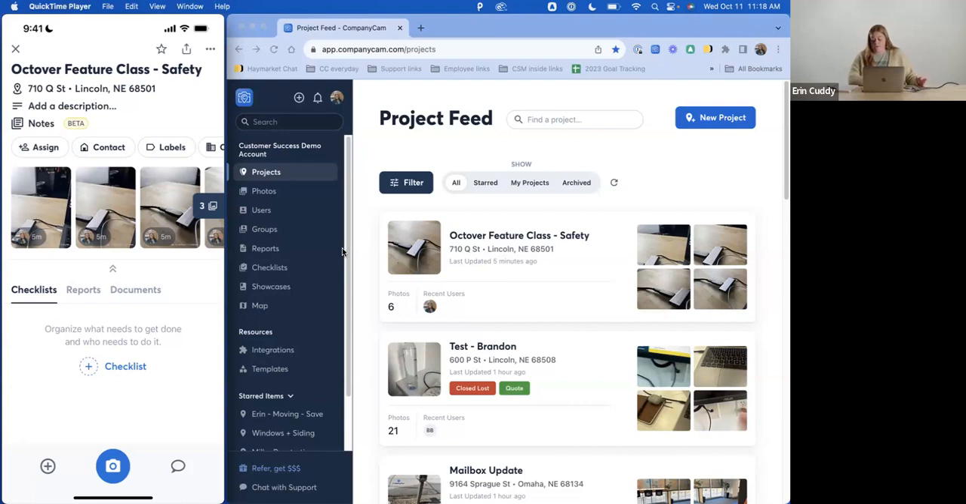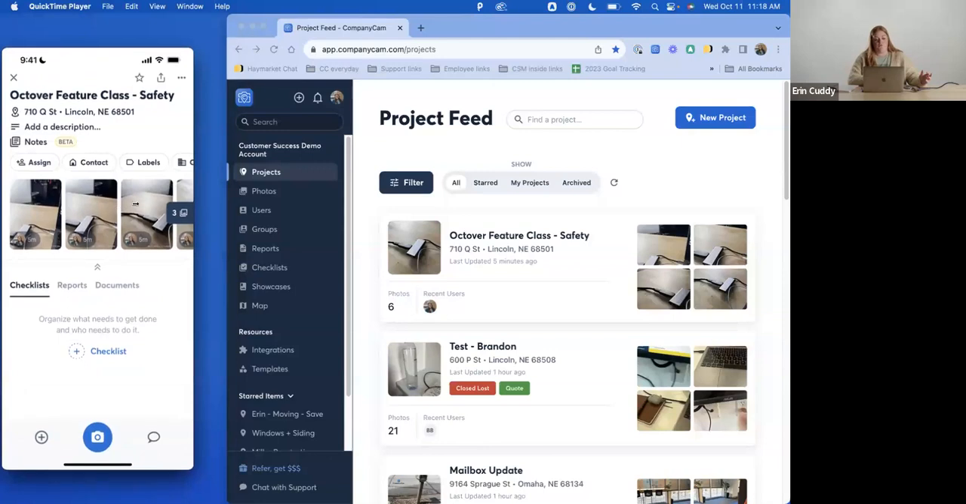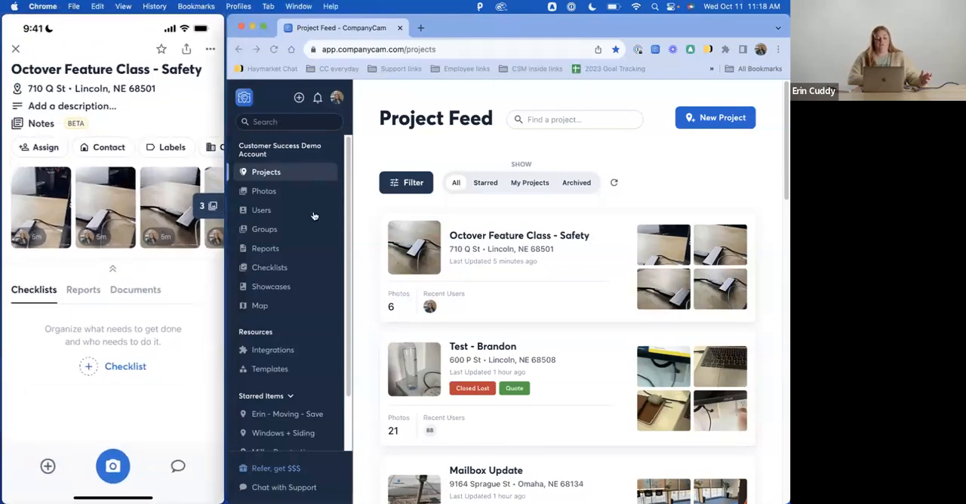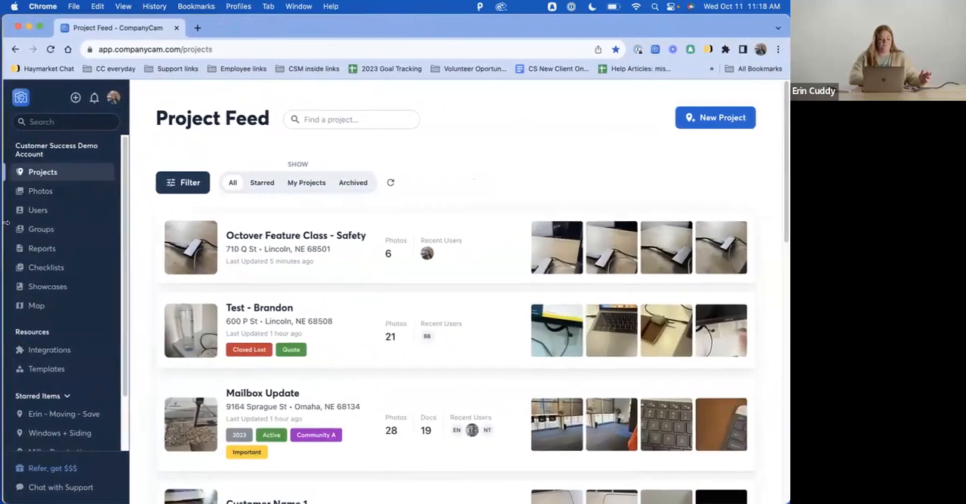We're going to jump into creating a checklist in CompanyCam. I am going to create this on the web. You do have the option to create these in the mobile app as well. Web's a little bit easier, and typically what we see is maybe an admin, manager, office staff creating these in the office so they're ready for the team to use when they get out to the field.